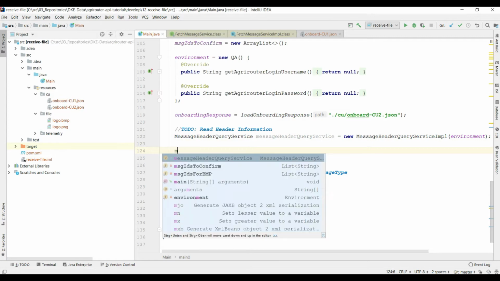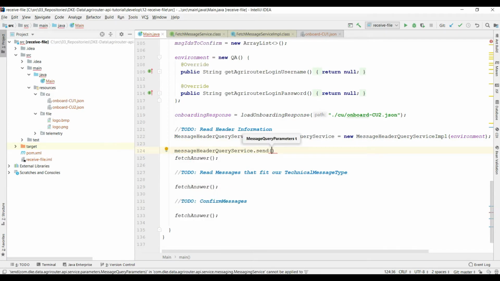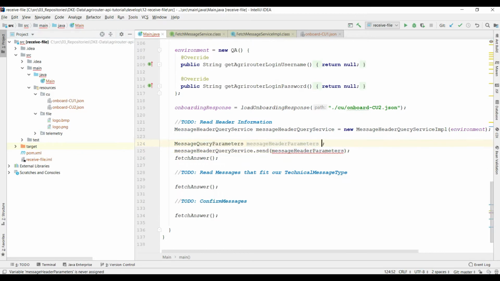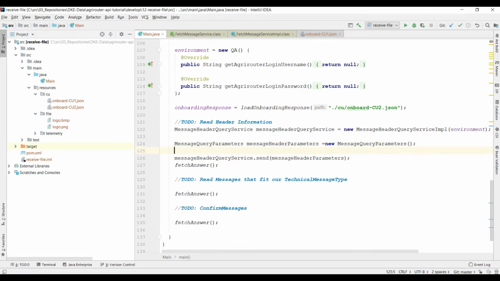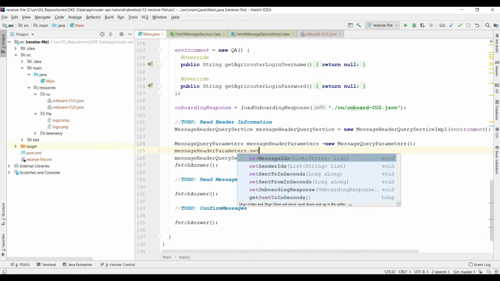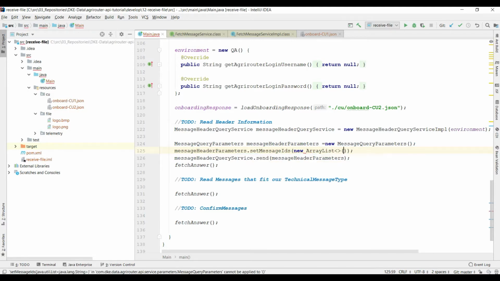So what we will do with this one is we will send a message, and I assume we need some parameters again. Yes, we need some parameters. So let's call it message header parameters, and we can auto-generate that one. And let's see which parameters are required here. We can filter for message IDs, we can filter for sender IDs, we can filter for a time range in which the messages should have been sent to the agrirouter. And of course, we have to set our onboarding response so that our system knows which endpoint at the agrirouter it is talking. So we don't know the message IDs, so we will just add an empty list here.